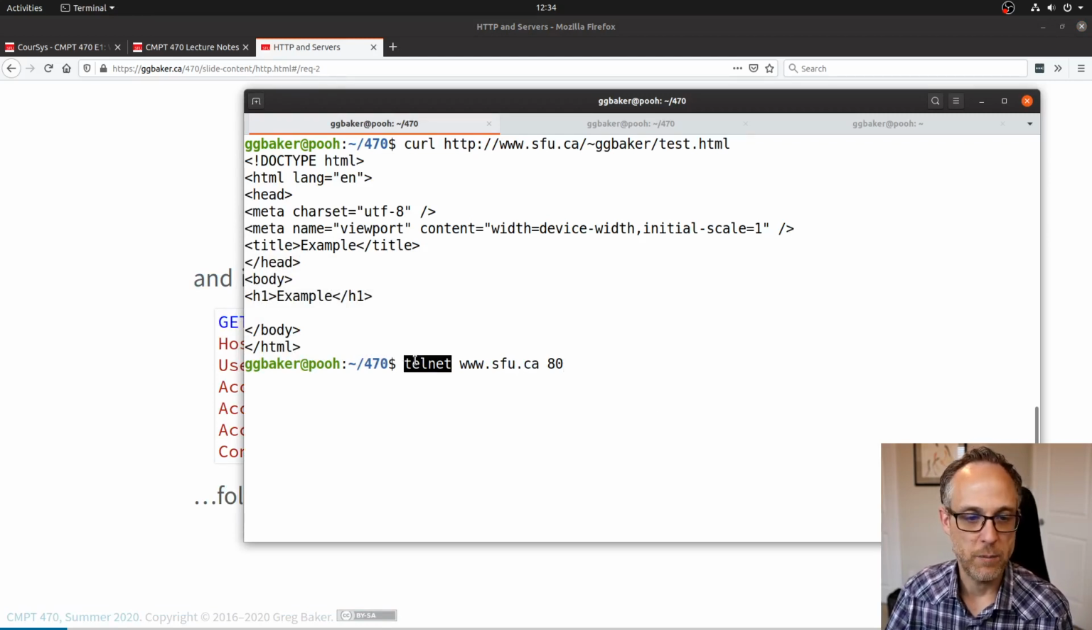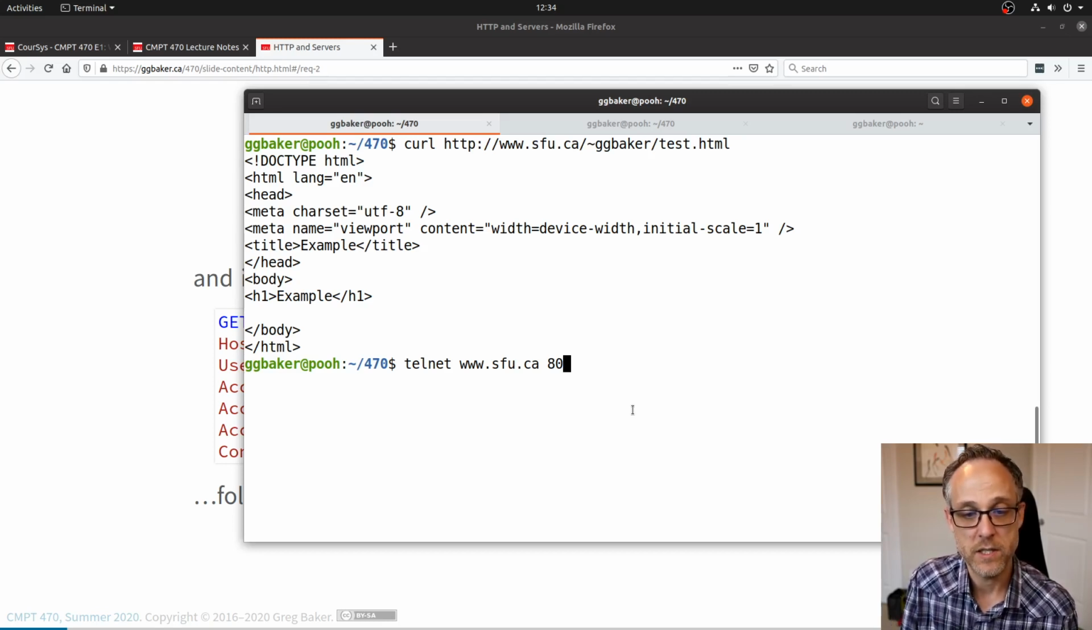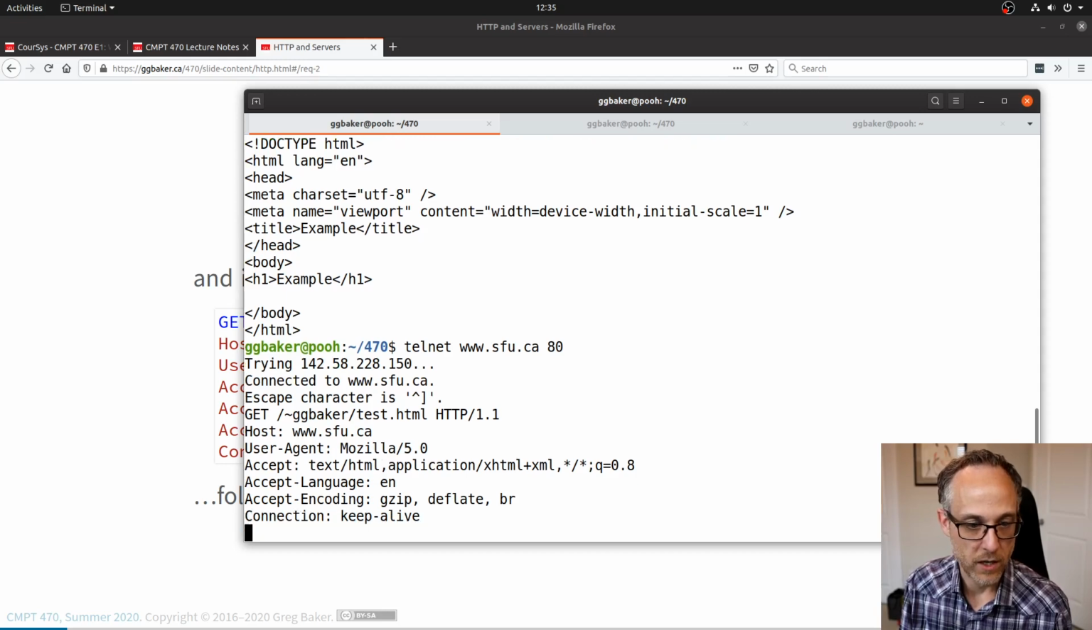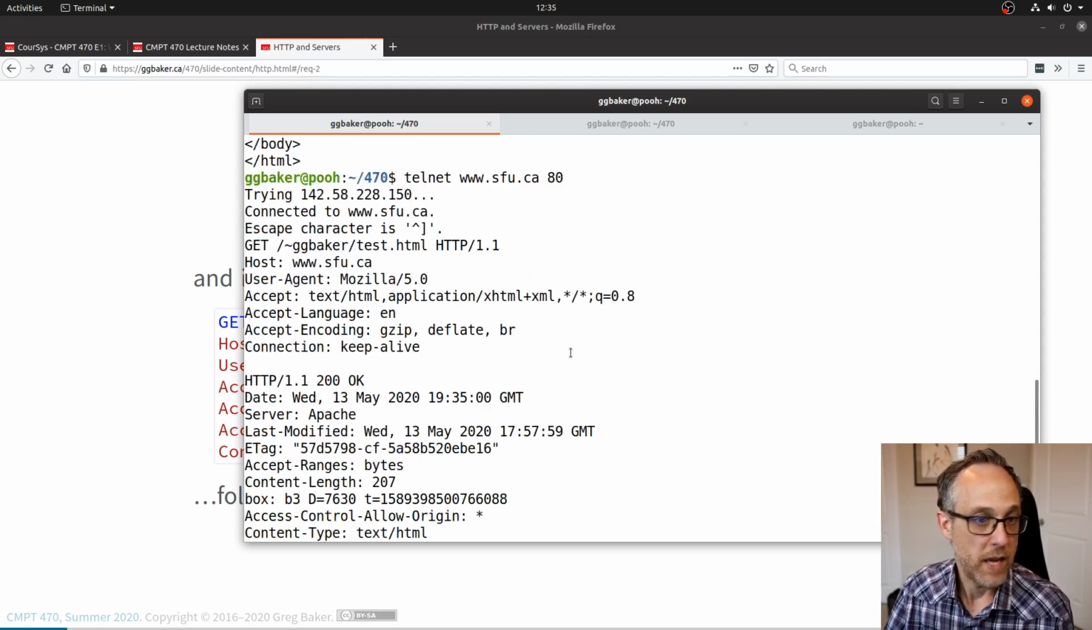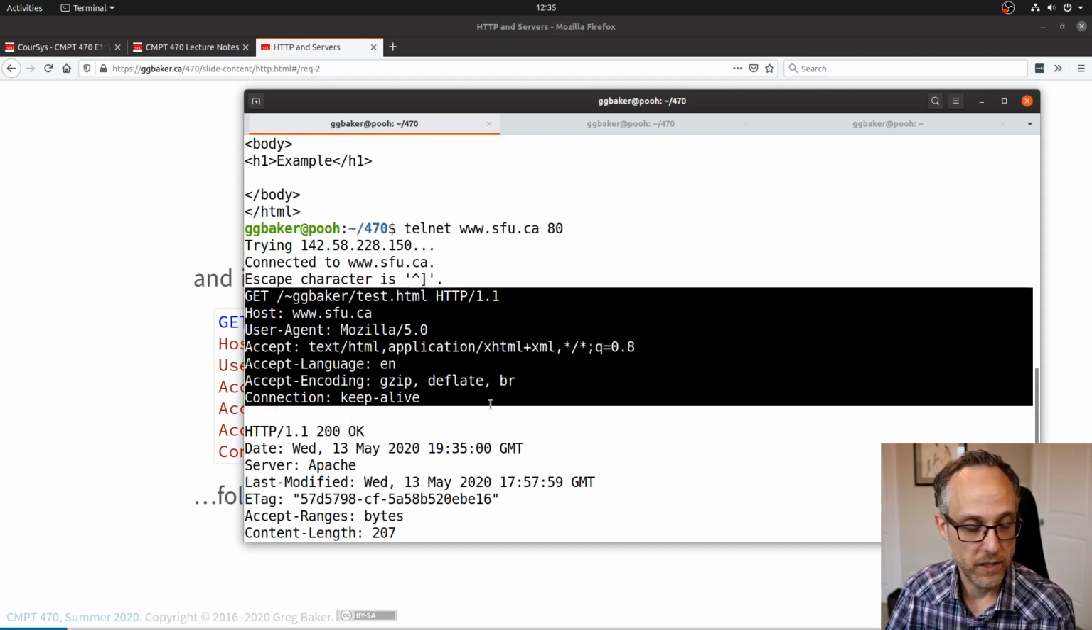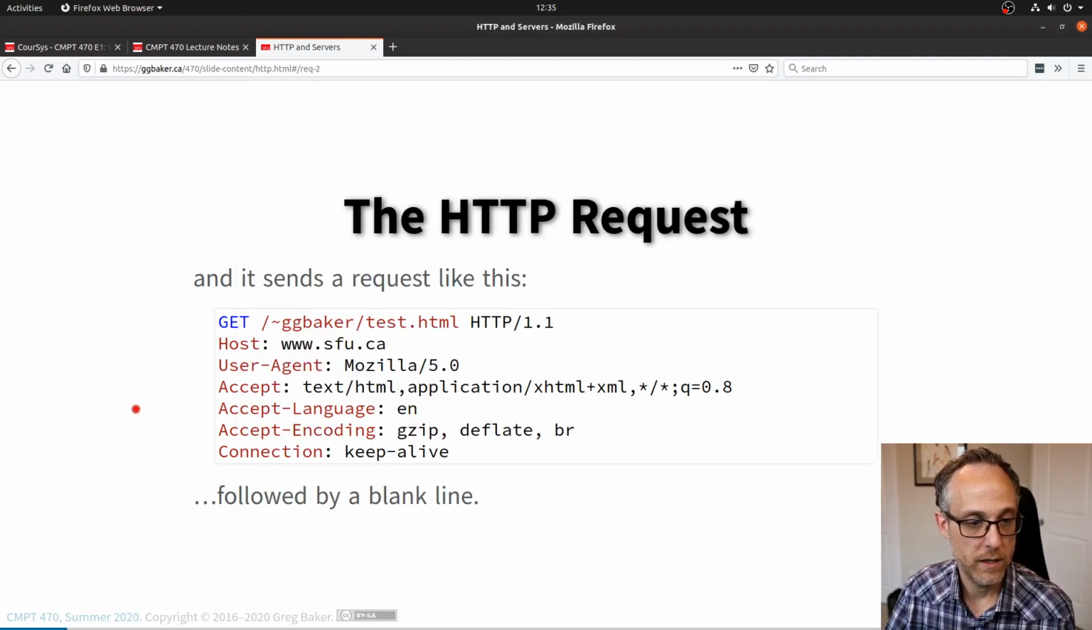The telnet command is called what it's called, but what it really does is make a TCP connection. What I'm asking for here is to open up a TCP connection to www.sfu.ca on port 80 and let me start typing on that connection. I'll send some characters and print out whatever characters come back. So I can make this connection, paste that thing off my slide, and make an HTTP request. That was a perfectly legitimate request, and I got a response back. I had to hit enter to create this blank line because it wasn't in my copy and paste, but this is a legitimate HTTP request, and let's talk about it.